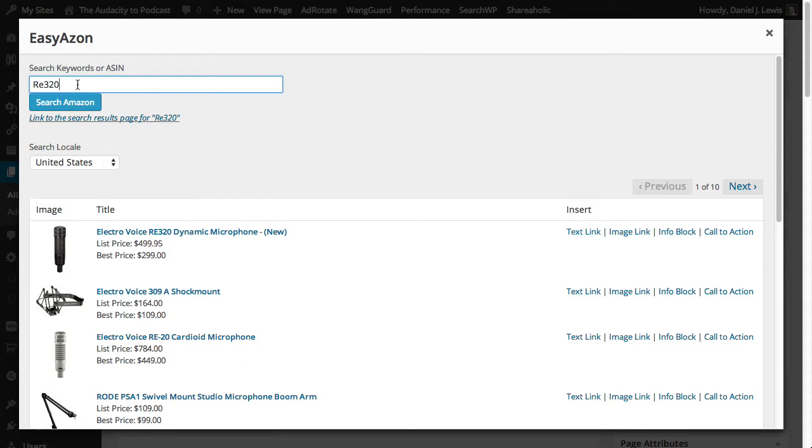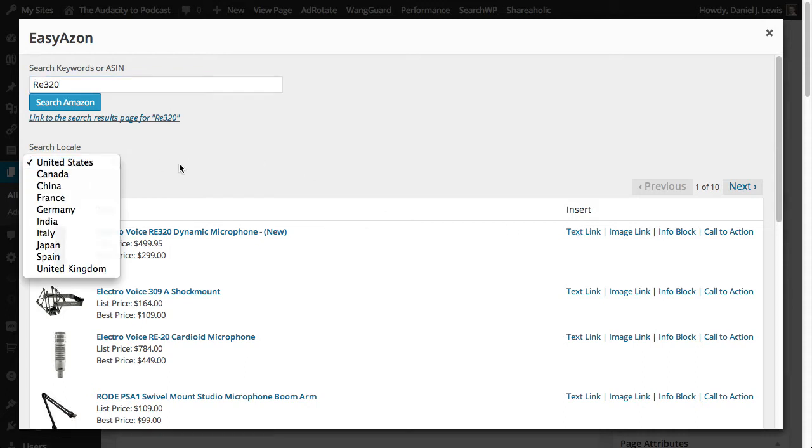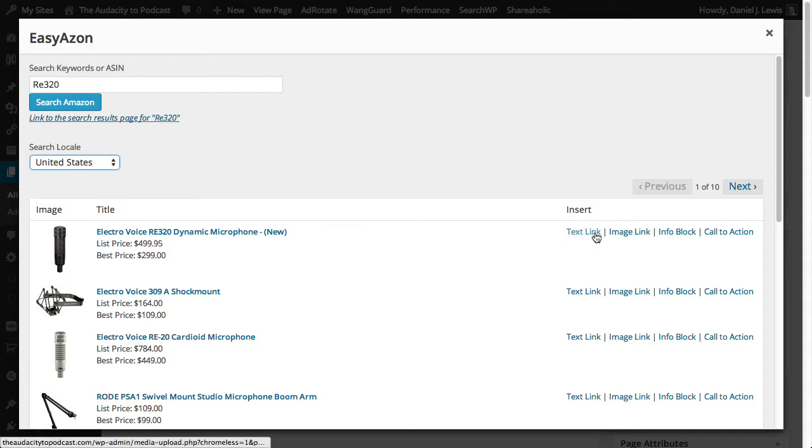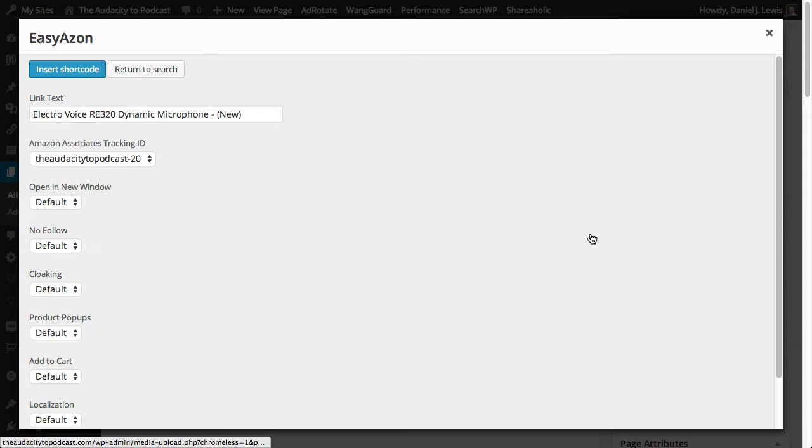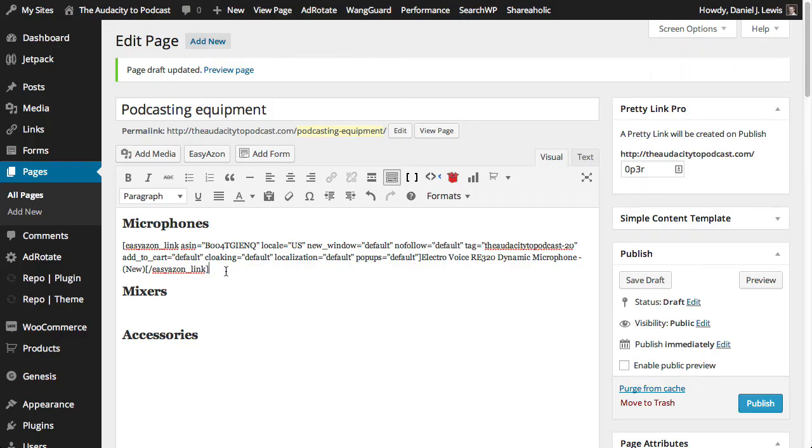This one will insert a text link. So I just type in the search term I want. If I want to change the location, I can. But I now have different options for how I want this link to be inserted. Let's start with a text link so you can see. I get all of my options of stuff that I can override if I want to, otherwise just use the defaults. And if I have multiple tracking IDs saved into my system, then I can switch between those. But I want just the main tracking ID, which is this one. So insert this shortcode. Now I get a basic text link. I'll show you how that looks in just a moment.